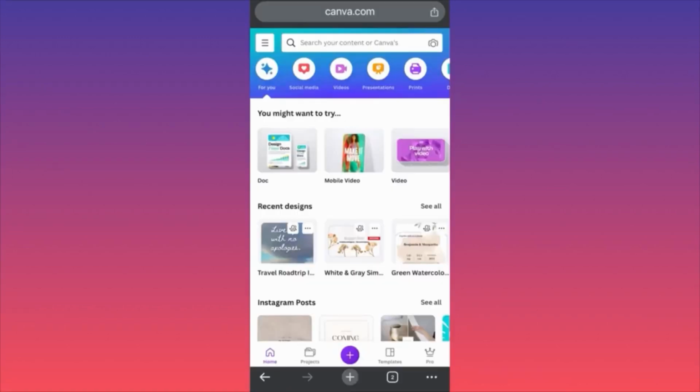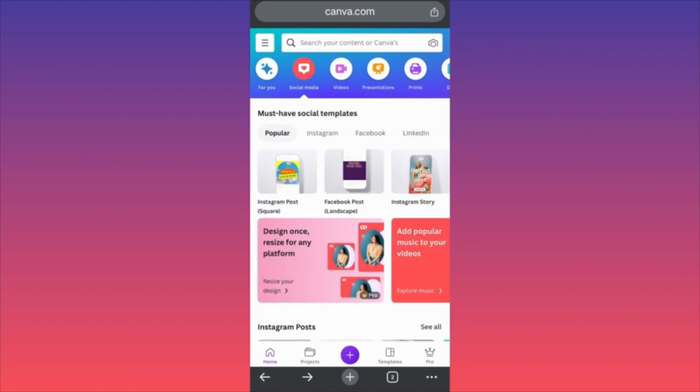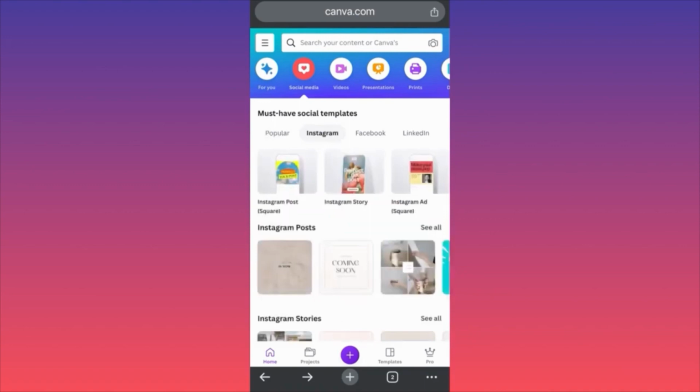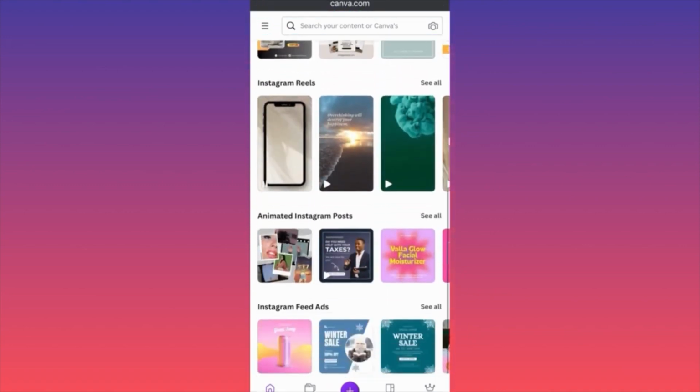Hi guys, in today's video I'm going to show you how to create Instagram Reels on the Canva app using your phone. Very easy guys, very simple. So the first thing, you want to come over here, guys, you want to click on social media on the upper settings. Then you want to scroll down, you want to click on Instagram, and then you want to scroll slowly to the Instagram Reels over here.